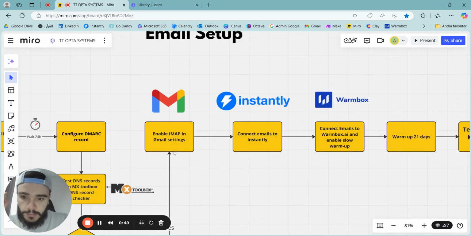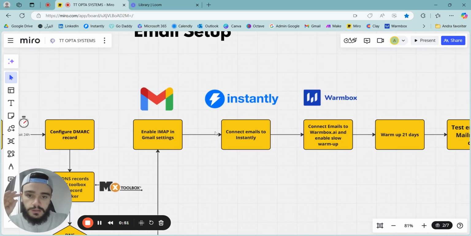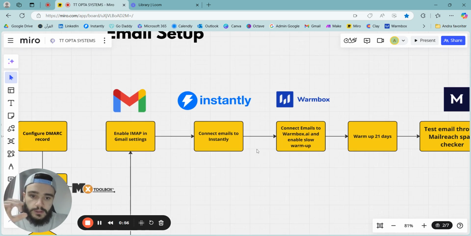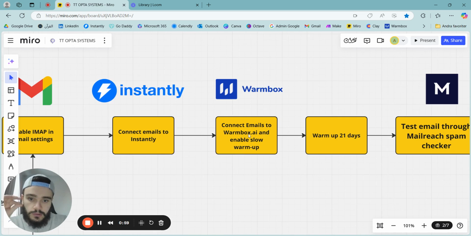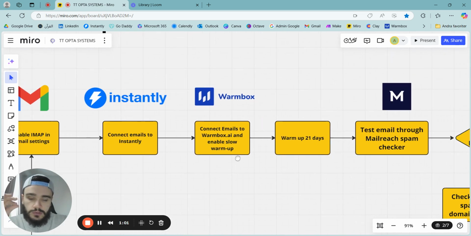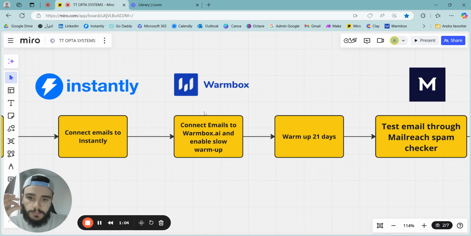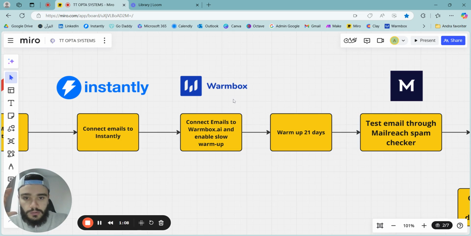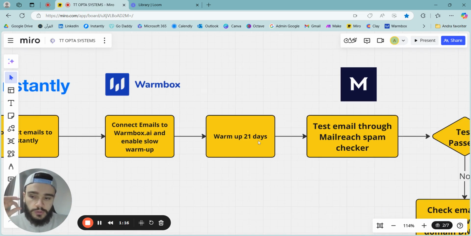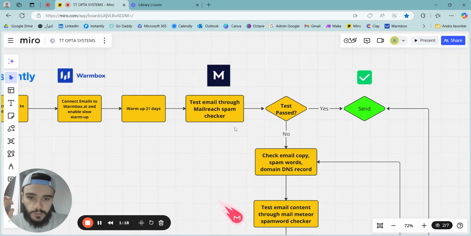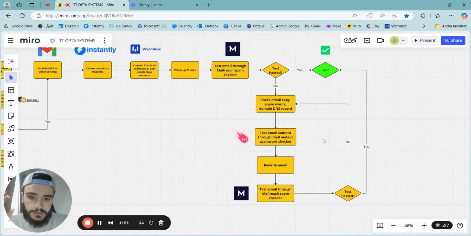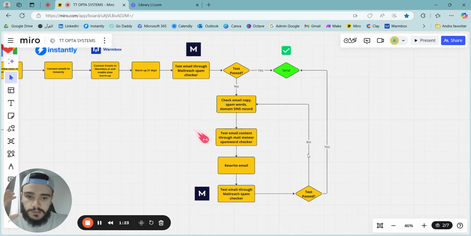And then you need to enable IMAP in Gmail settings to be able to connect the emails to Instantly and grant it access. Once you've done that, you connect the emails also to Warmbox.ai and enable slow warmup. Warmbox is a great warm-up tool, has private servers as well, really warms it up slowly and ensures that there's no spam and that you won't get blocked early on. Warm up for 21 days, it's important. Then you test as well to see if everything has passed, same as the last one. If it has, then you send.